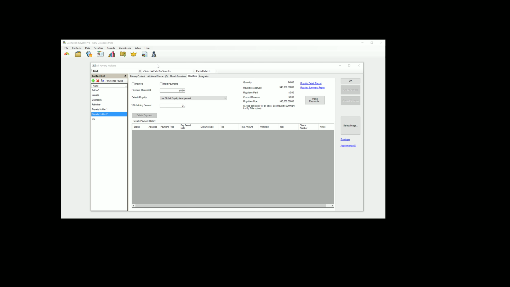I'm going to use this example by going to the contact screen and clicking on the royalties tab for a specific royalty holder. That way, not only will I be able to make an advance or a royalty payment for them, but I'll be able to see the result of creating that payment right here in this payments window.